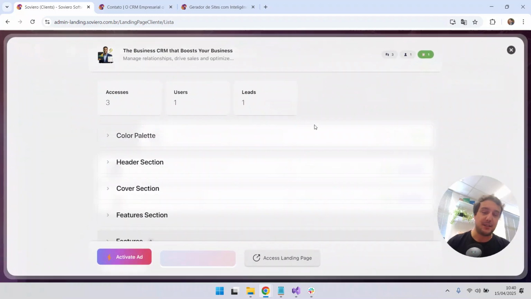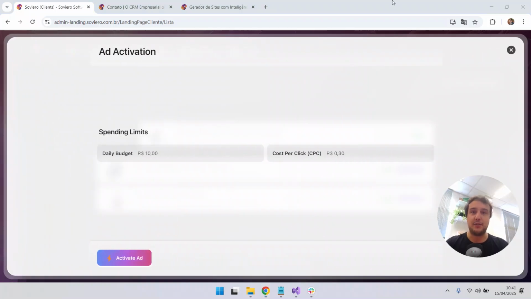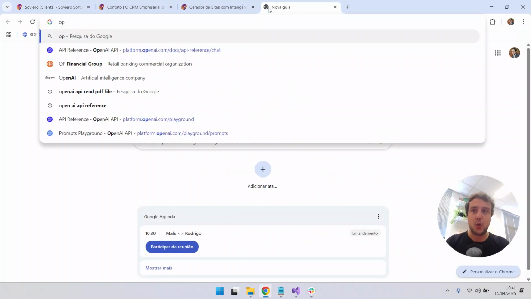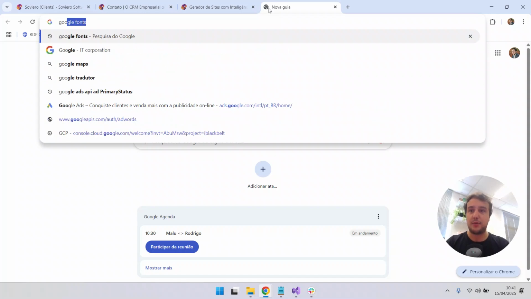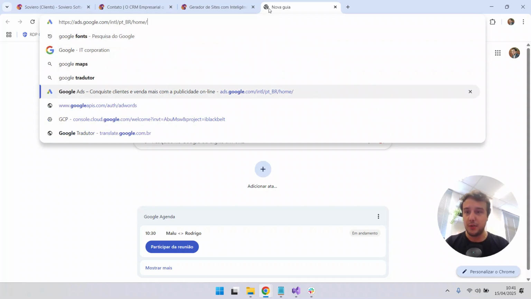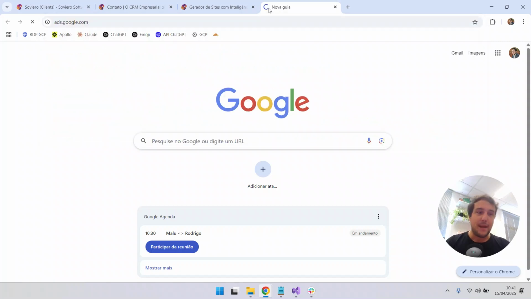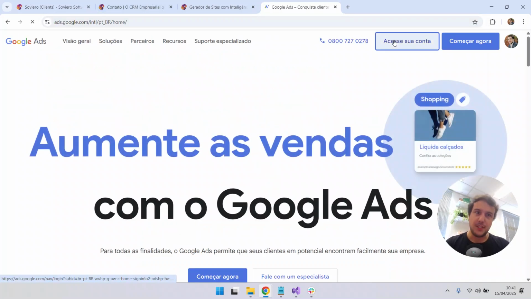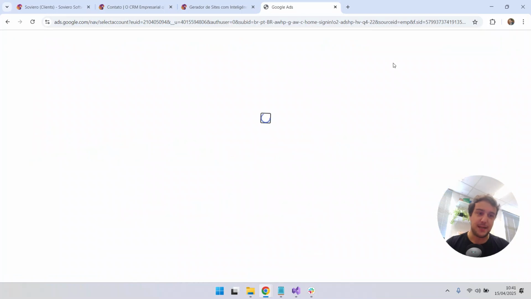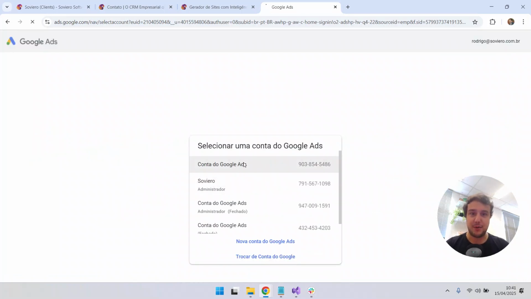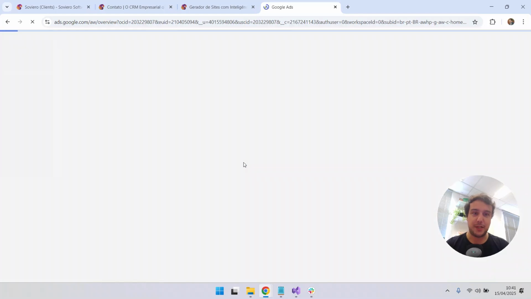Back to the landing page that I just created, I can click this activate ad button, and it's already integrated to Google Ads. So it's going to go ahead on my account. I'm going to open my Google Ads account real quick just to show it to you. Once again, don't mind the Portuguese.